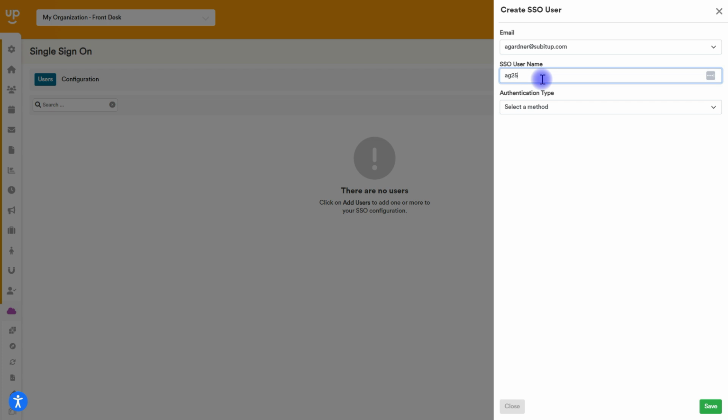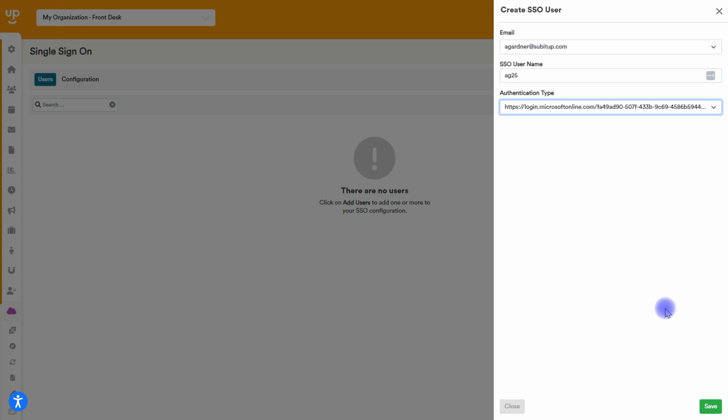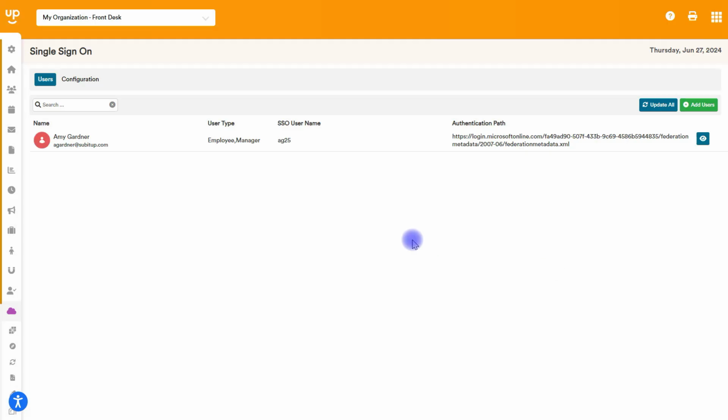Once that's in here, we'll use our authentication type, and you should only see really one here. If you see multiple, you may have to get guidance on which one to use, and then we'll hit save. Now that Amy has been configured, Amy would be able to log in with SSO, which we'll go over how to do here in a second.